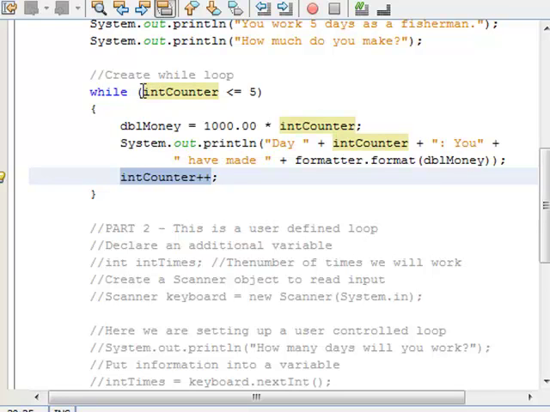So right now int counter is 1, it's going to do all this stuff, and then int counter will become 2 right here. Then we go back to this statement. Is int counter less than or equal to 5? In this case it would be 2, so it is less than or equal to 5, so that's true. Then we would do the stuff in here. Next time it would become 3. Do we do this? Yes. So it will loop until int counter is not less than or equal to 5.